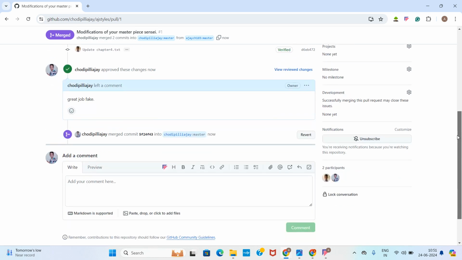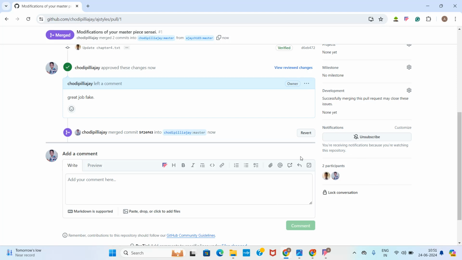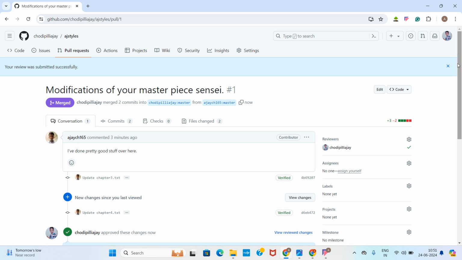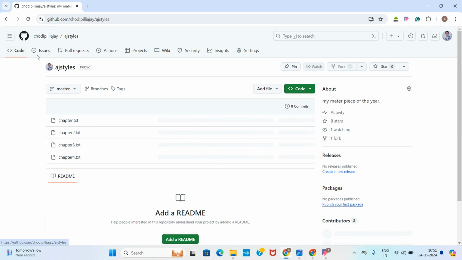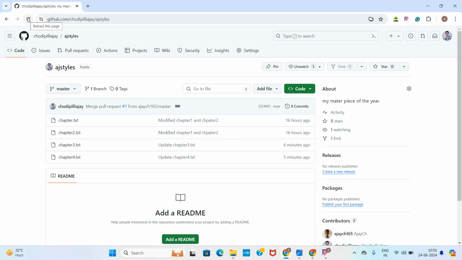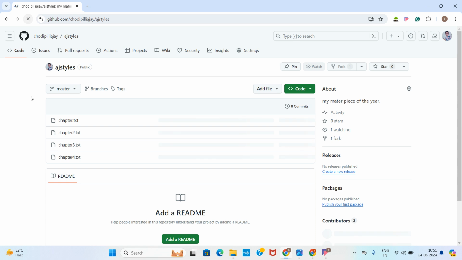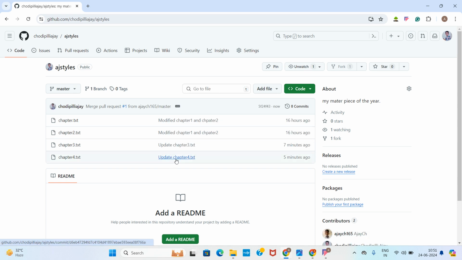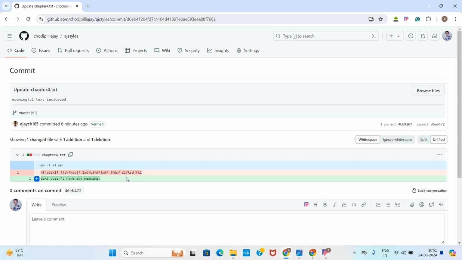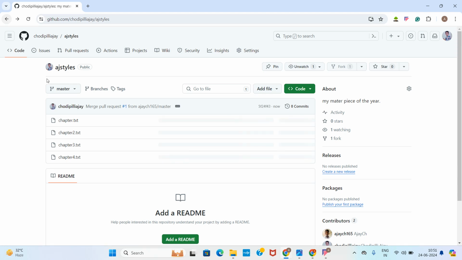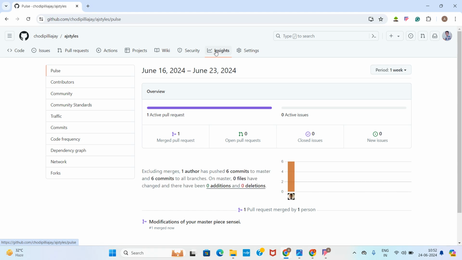Let's go here. You can see total participants. There were two participants over here, and we successfully pulled the request and merged as well. So let's go to the code and refresh the page. Here you can see updated chapter 4 and updated chapter 3. Let's check out. Here you can see successfully updated, and let's go to the insights. There are now a total of 8 commits. You can see there.